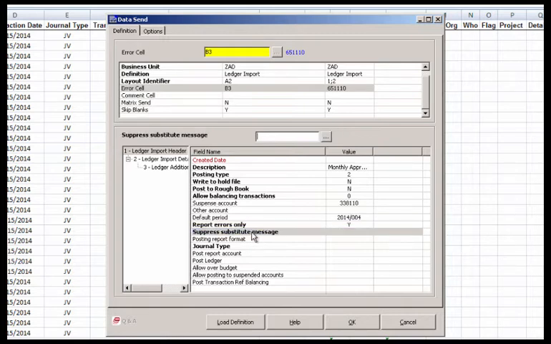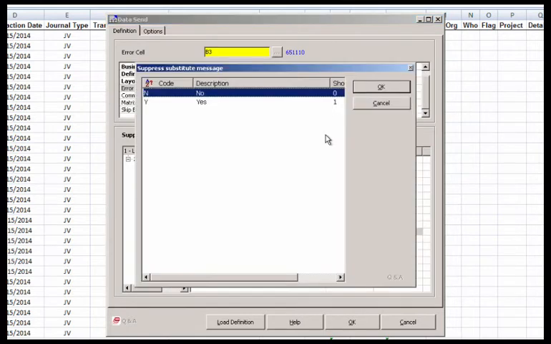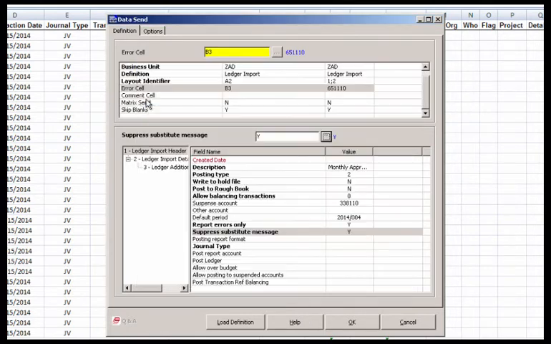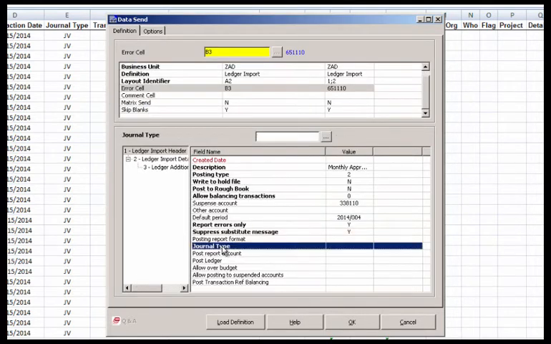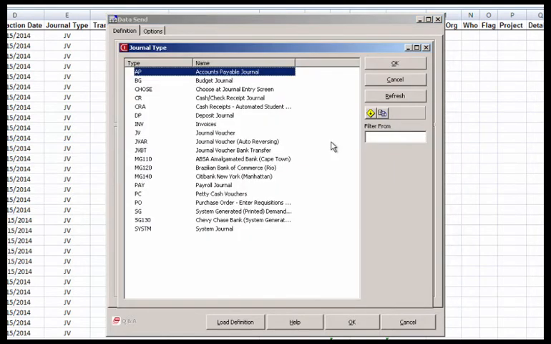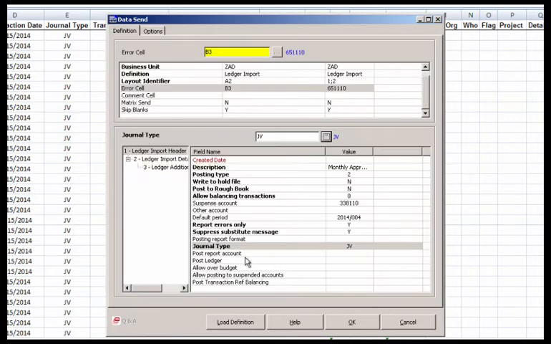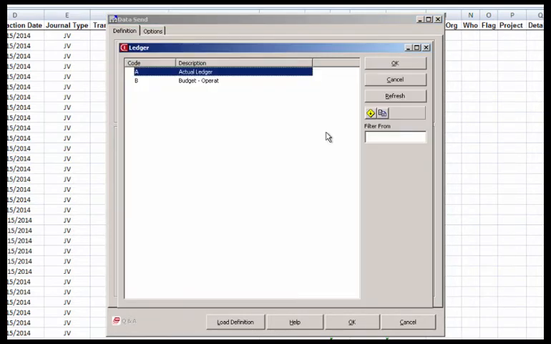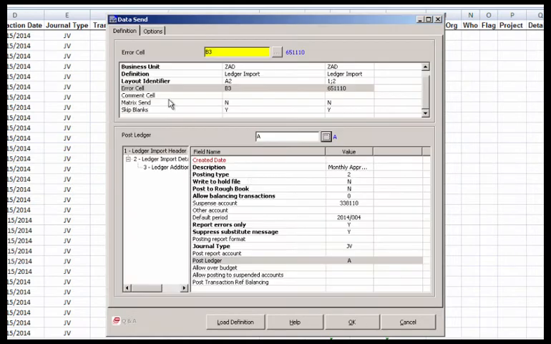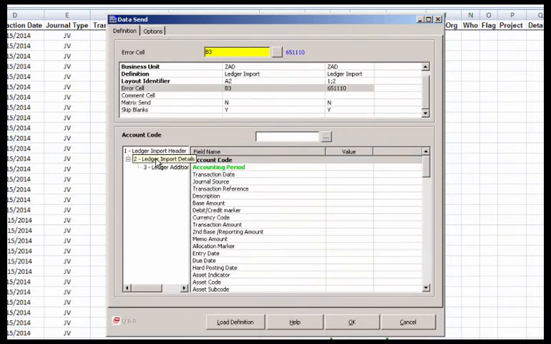Next, suppress substitute message is bold, so I need to address it, and I'm going to say yes. I don't want a substitute message. And here's where I pick my journal type. I also want to set my post ledger here, and I want it to go into the actuals. So these are the only fields that necessarily you need to populate in this tab. And once again, they are related to the actual import file as opposed to the transaction data.